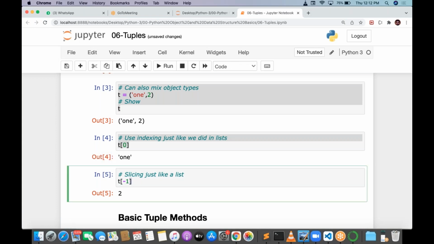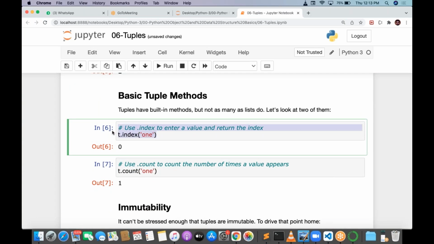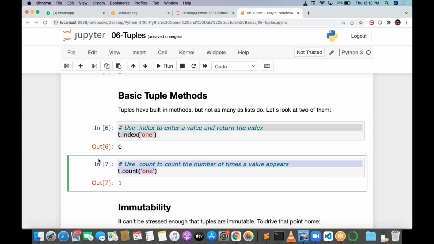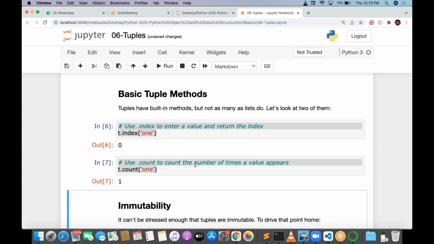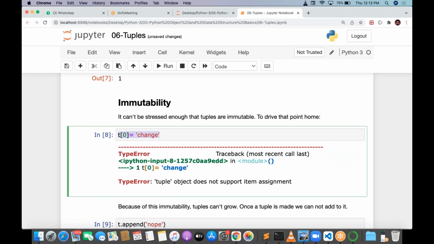T of minus 1, 2. Tuple methods. T dot index of 1. What is the index of 1? 0. What is the count of 1? Only 1.